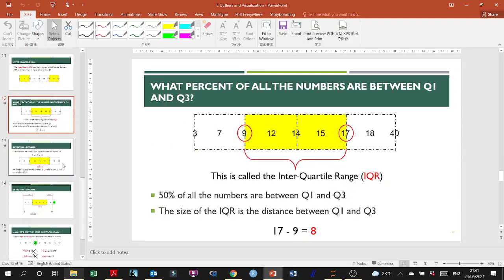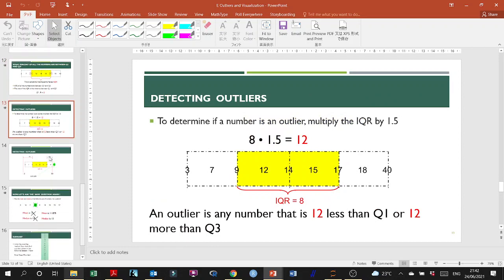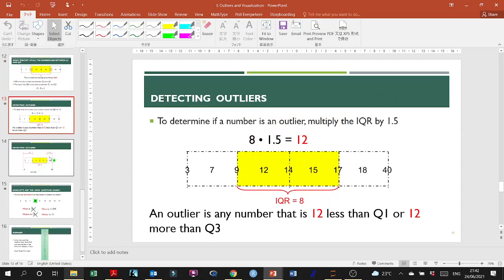Now let's define the inner quartile range, the IQR. The inner quartile range, as you can see here, is this range between the lower quartile, this first median, second median, third median. So this is the range between this lower quartile and the upper quartile. All right, how do we use this to compute outliers?